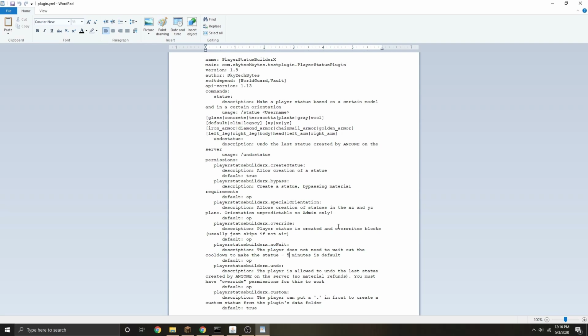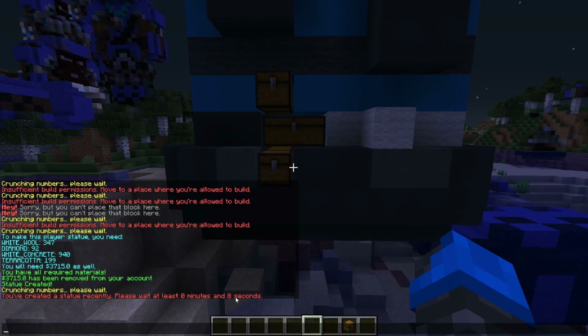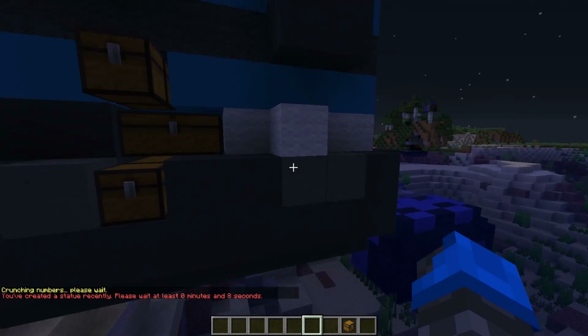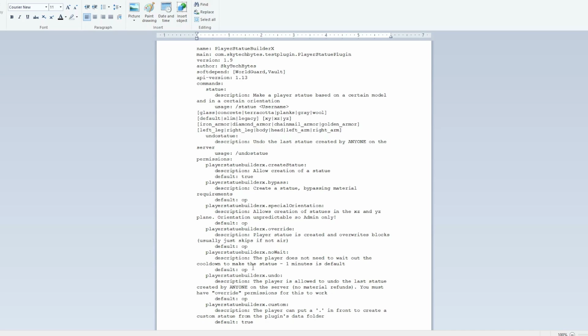No wait, it's not 5 minutes, it's now 1 minute. So 1 minute is default for no wait. So usually there's a statue cooldown. So if I were to do this again, I have to wait another 8 seconds before I make another statue. If this is true, as it is for ops, then you don't need to wait at all to build another statue.